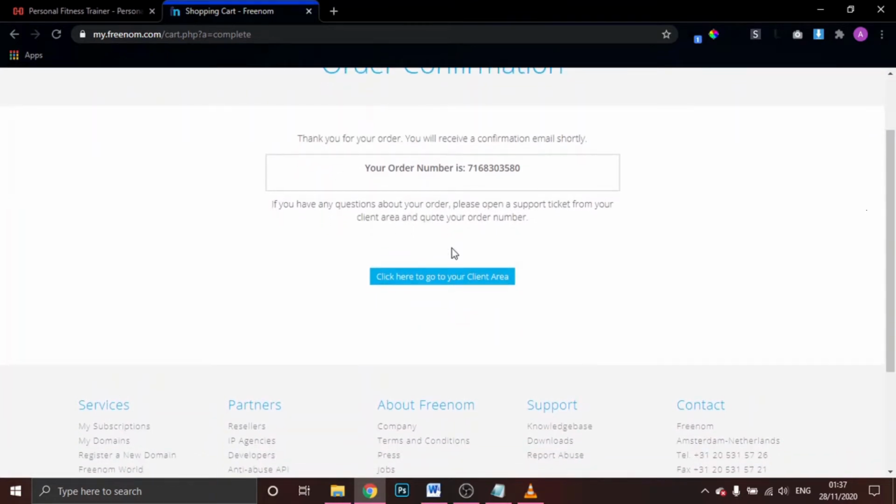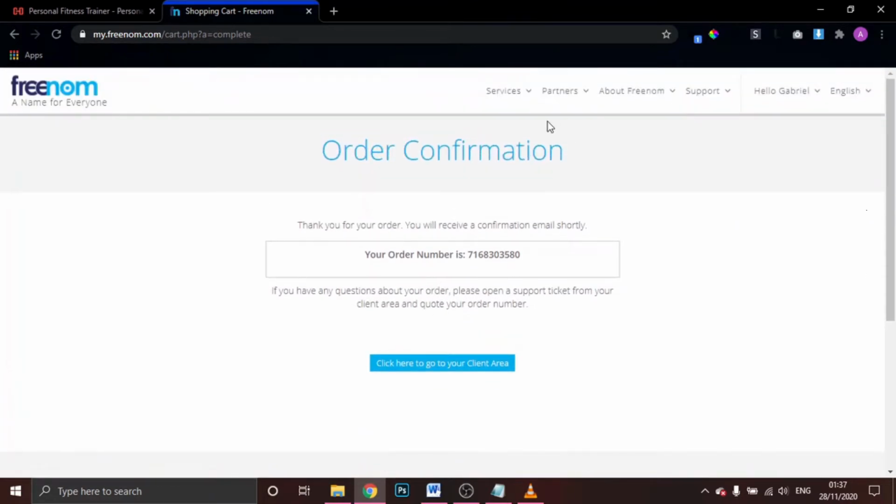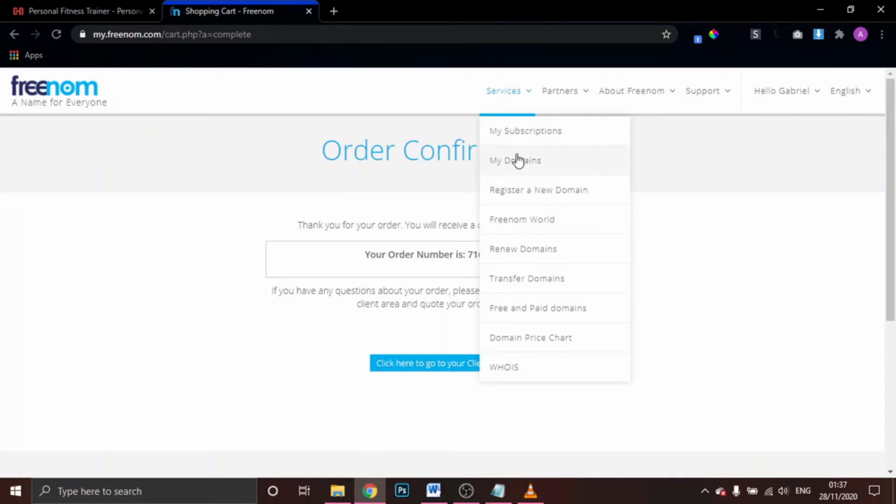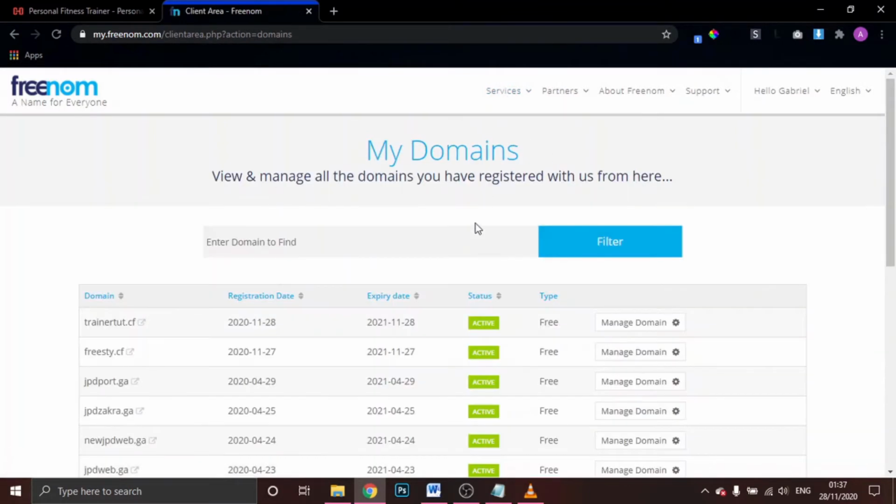Alright, so once this is done, you can just come down here and go to My Domains under the Services section, and then this is the new domain you just registered. So you want to click on Manage Domain.